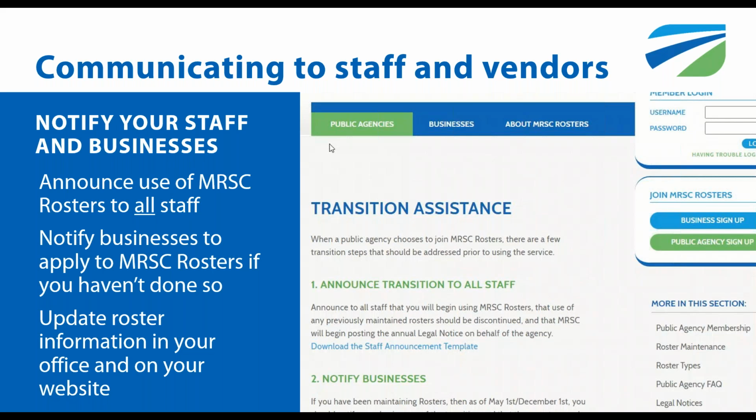The staff in your organization should understand that the MRSC rosters membership applies to all departments in your agency, and no staff member should be using any previously maintained rosters. We also understand that a variety of staff are involved with service agreements with your agency. So since your roster contract is due for renewal once a year, that requires the payment of your membership fee. It's good to make sure your finance department is aware of that so that renewal can happen smoothly and the fee can get processed easily.